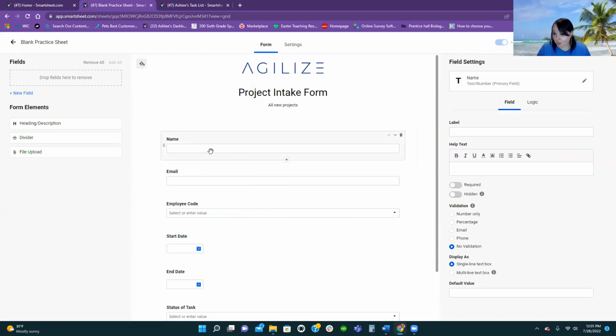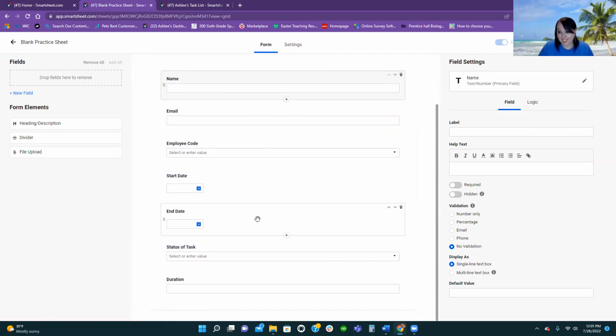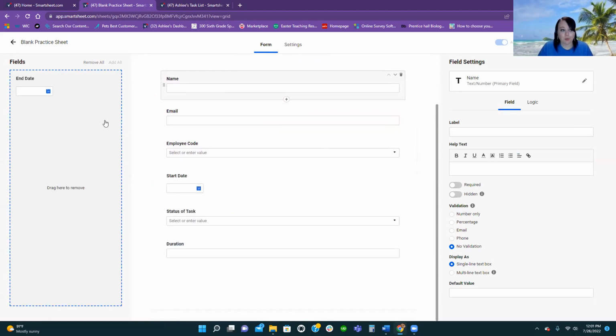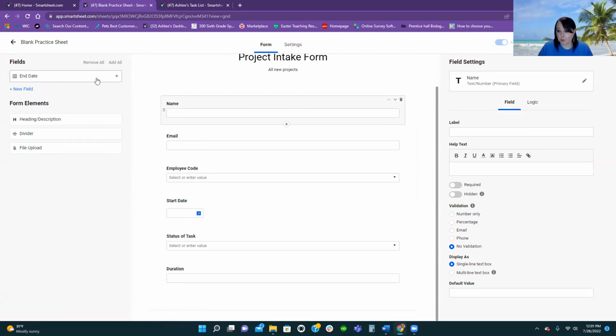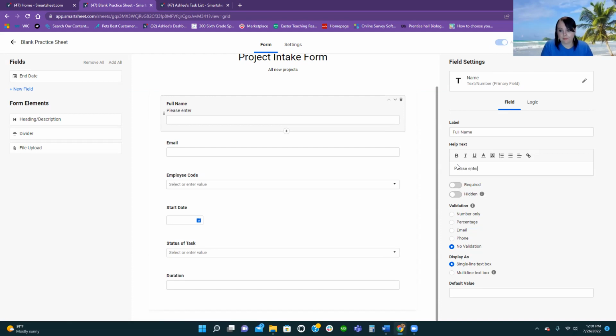Each of these fields came from the grid that we started with. As you can see, name, email, all it's doing is taking that grid and putting it onto a form. Now, I don't want the end date on here, so I'm just going to remove it and swap it over there. And this field will not be automatically filled by the form. The label, you can change what this says here. And then help text. And I mean, it's so user friendly, right? I mean, there you go.